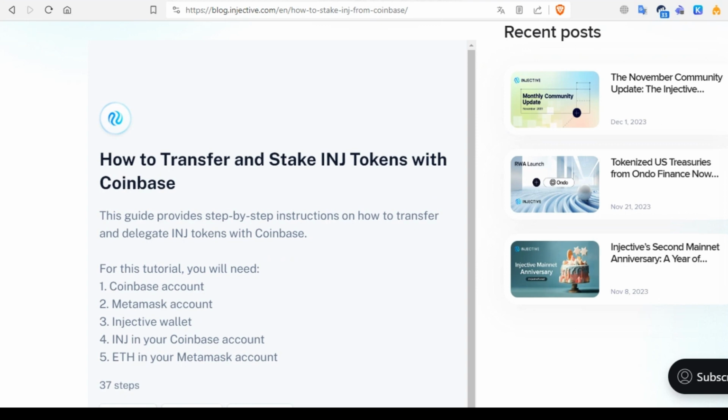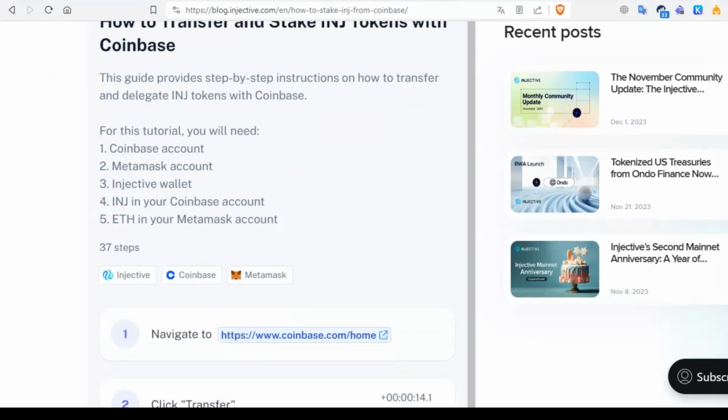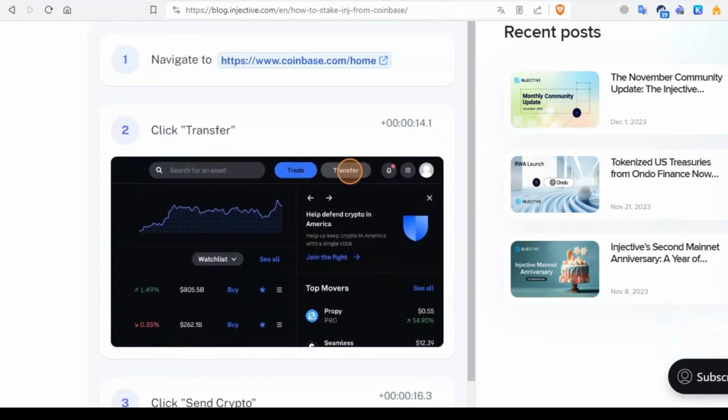For this tutorial we need a Coinbase account, a MetaMask account, an Injective wallet, INJ in your Coinbase wallet and ETH in your MetaMask account. There are only 37 steps, and let's go.